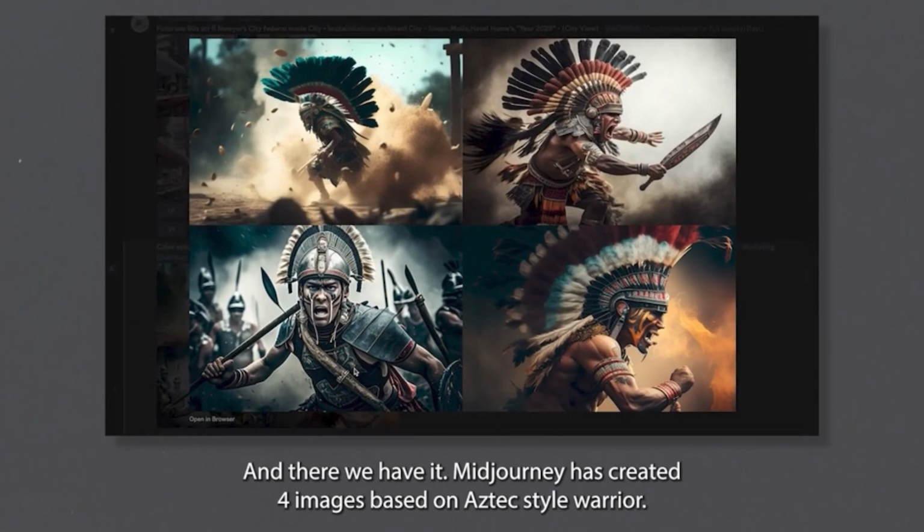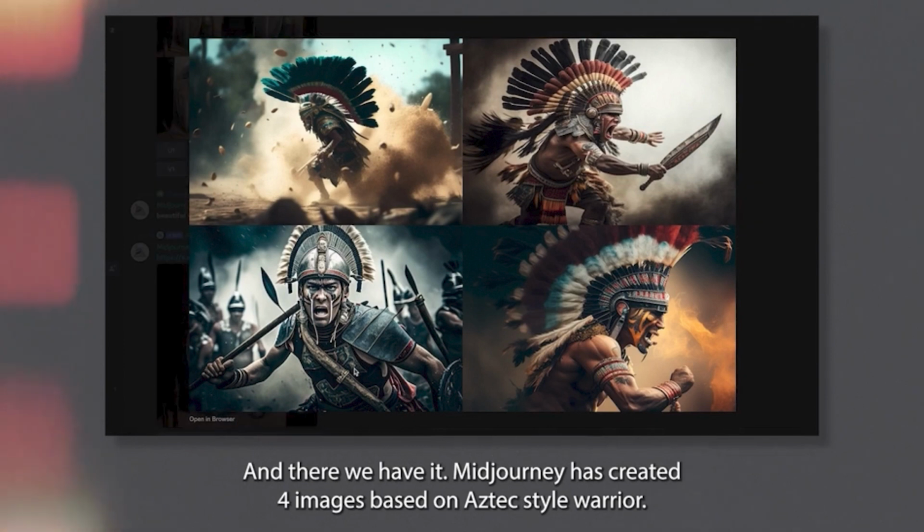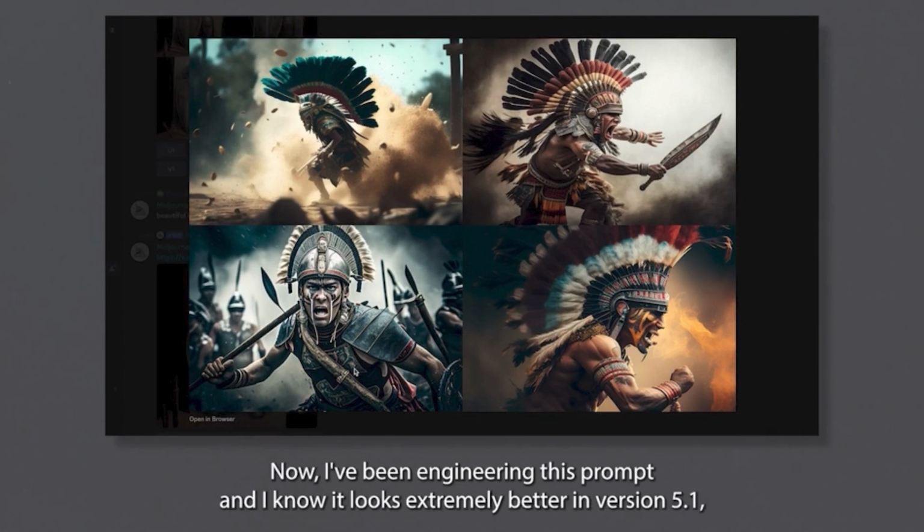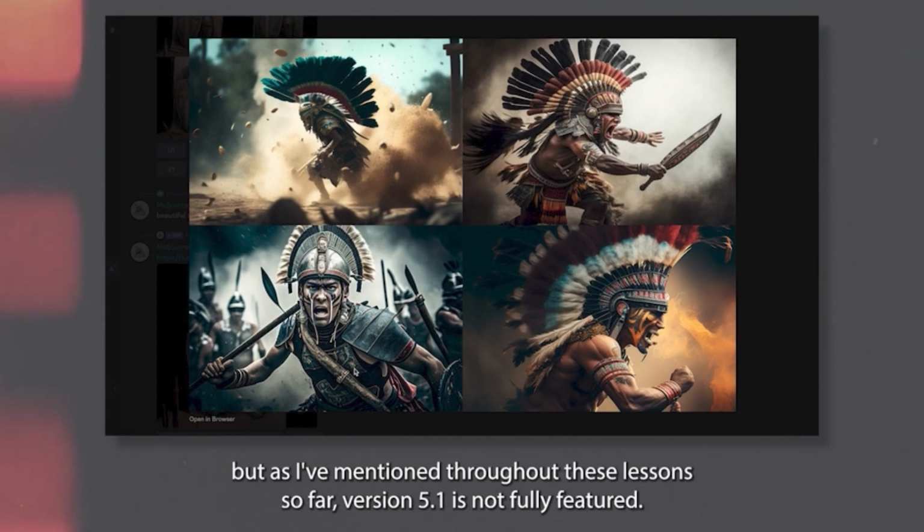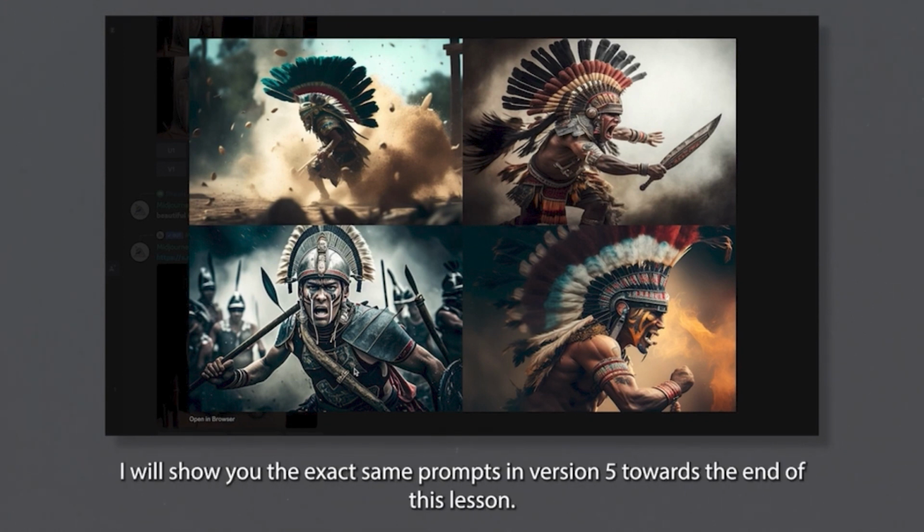And there we have it. Midjourney has created 4 images based on an Aztec style warrior. Now, I've been engineering this prompt and I know it looks extremely better in version 5.1. But as I've mentioned throughout these lessons so far, version 5.1 is not fully featured. I will show you the exact same prompts in version 5 towards the end of this lesson.